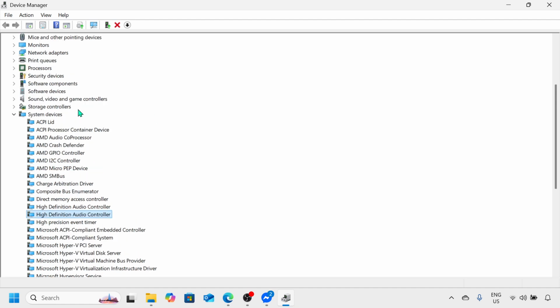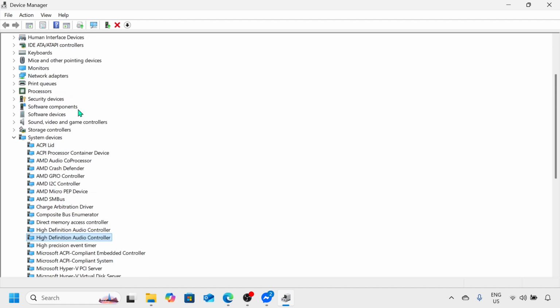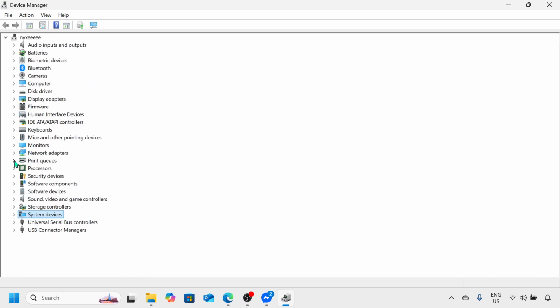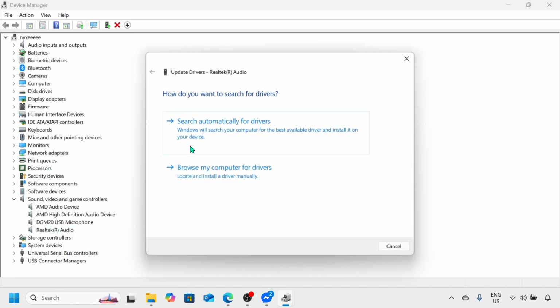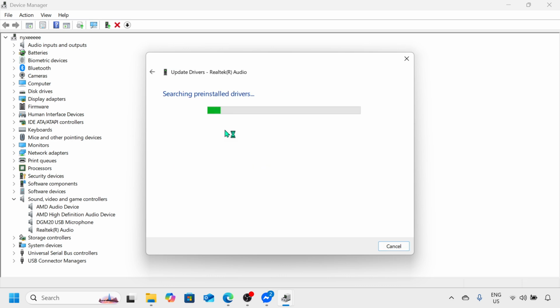So the next thing we need to do is to go to sound, video, and game controllers. So let me just minimize this one. Please click this arrow here, and then if you see your main audio device, I have here the Realtek audio, just click on that and then make a right click, click on update driver, and then try the first option, search automatically for drivers.